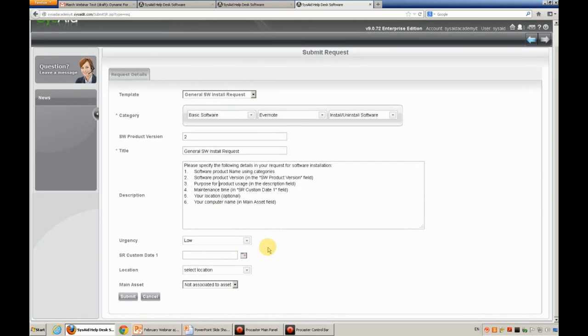Then he needs to specify maybe the date when it will be convenient for him for the maintenance, the location maybe, and the main asset. Okay, then the end user can submit the ticket, and that's it.